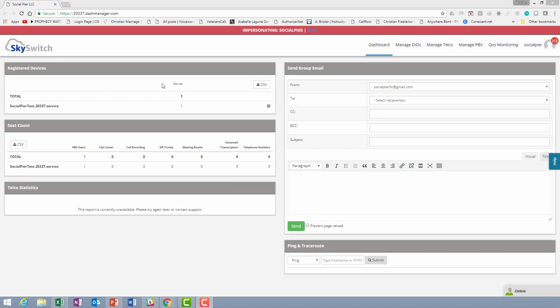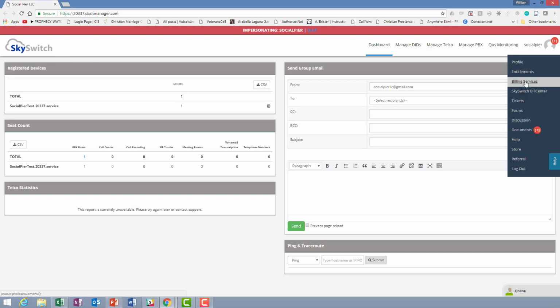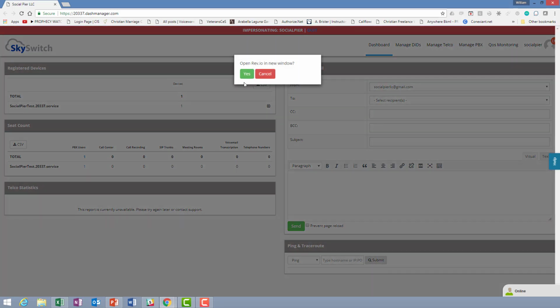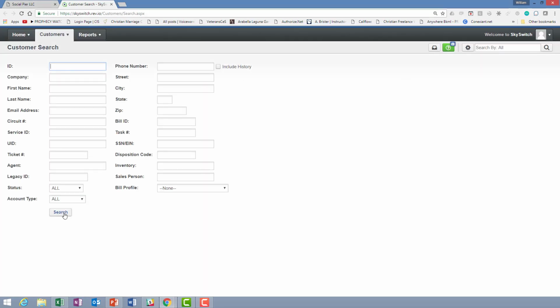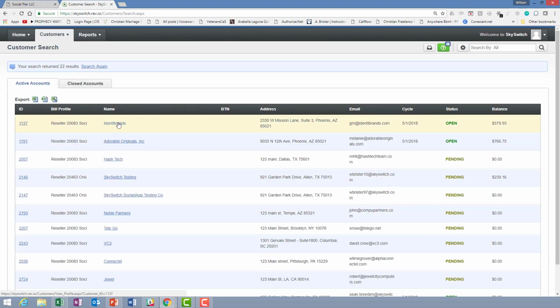Okay, so just to finish up, I'm going to show you just a few things about the payment processing, payment methods, or actions. If you do go into your billing services link, which is your billing platform for your resellers, let's look up a particular customer here. This is a demo site that we use. So let's look at this customer here.